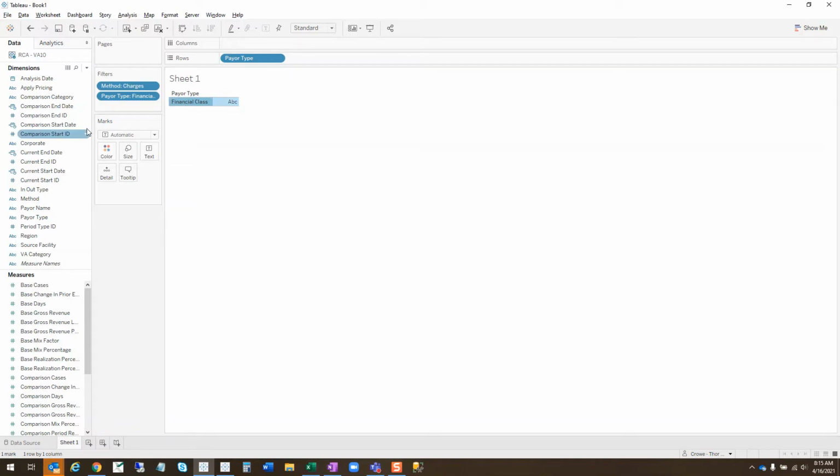So let's go ahead and look at the applied pricing dimension here next. When you run a VA10, you can select whether or not you want to apply pricing changes. In this case, our demo data set does not have any pricing changes added in there. So I'm going to click no and keep that as well. So now I'm filtered on our charges method, our financial class payer type, and our applied pricing is no.